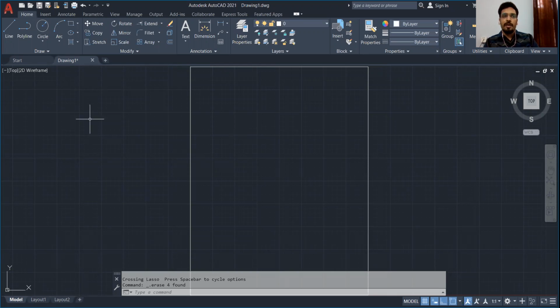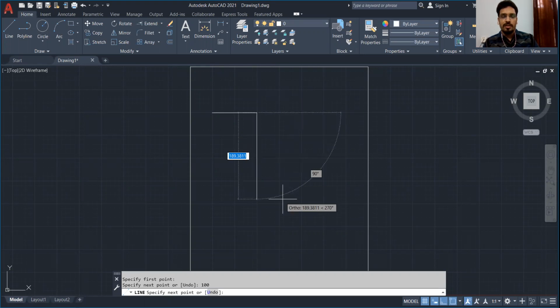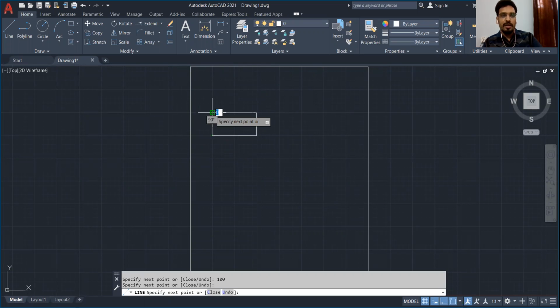For using the scale command, I am going to draw a rectangle with the help of the line command. So I have selected the line command, then I have specified the first point. Now I am giving 100 units as the width, then 50 units as height, then 100 units, and if I join this rectangle here, then I will get 50 automatically. Then click on it and escape. I will get a rectangle like this.